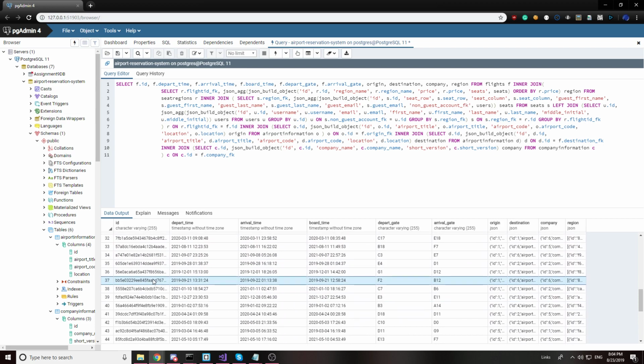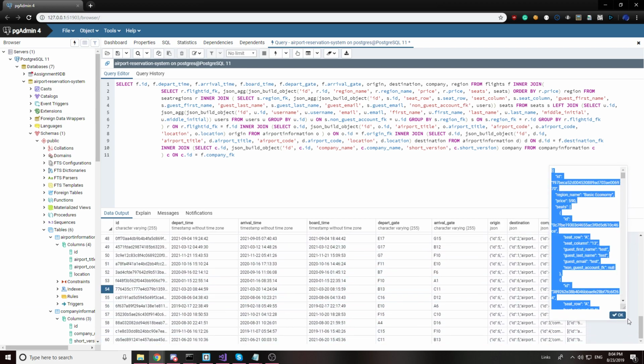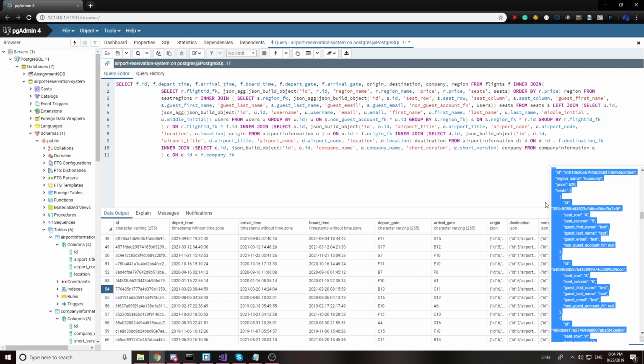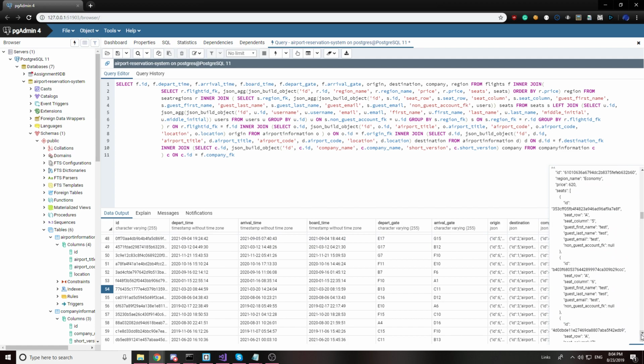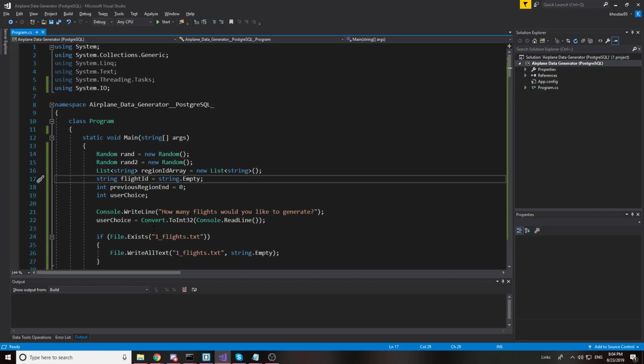You get all the flights, and then inside here, you'll get the region and the seats for that region, and you'll get all the regions. Now, I handled this in a couple ways, and I'm going to take the time to really just go through and explain how I did it. So let's start off with the variables at the top.